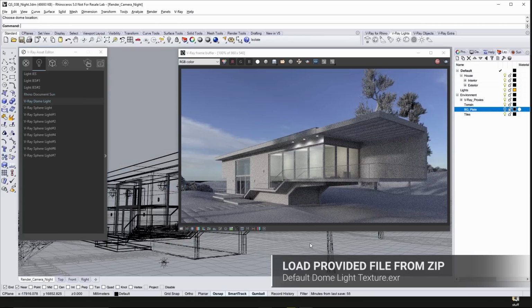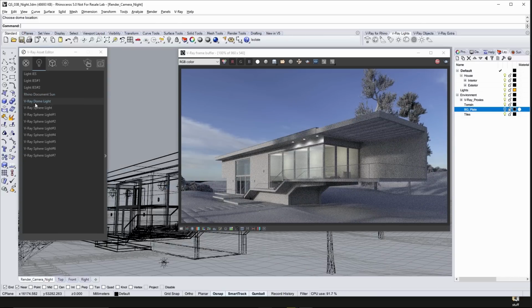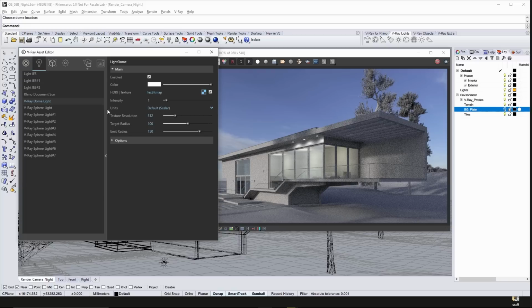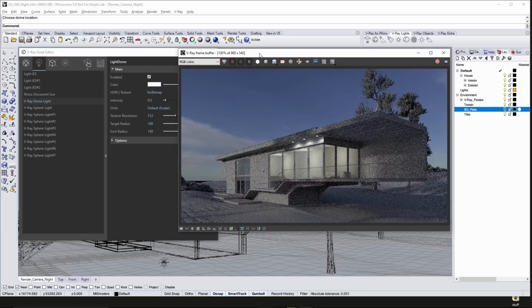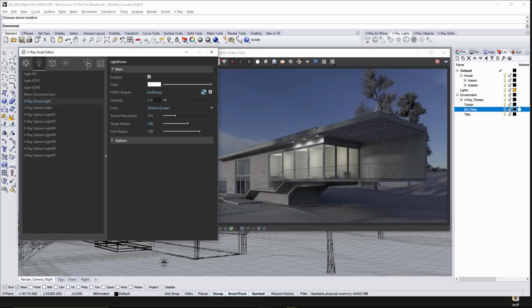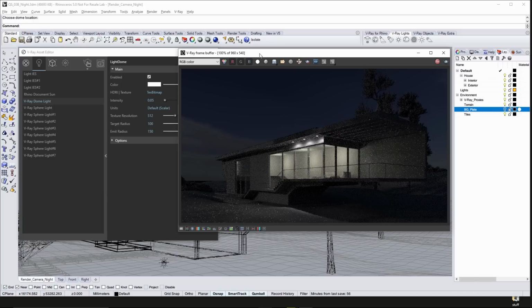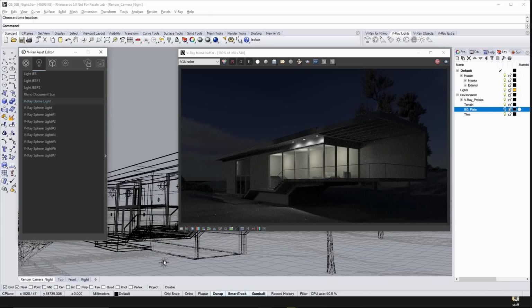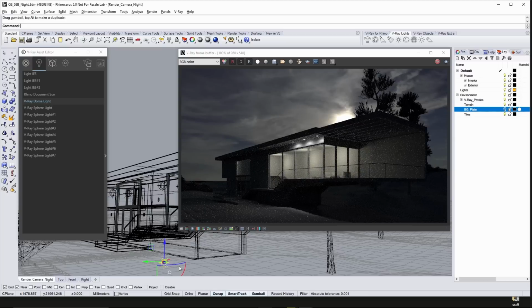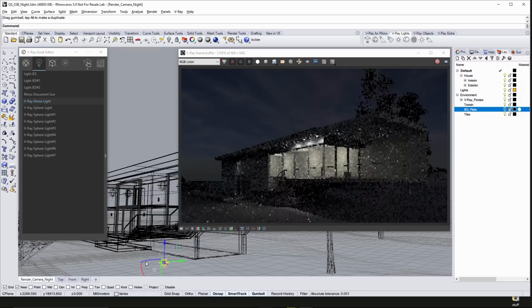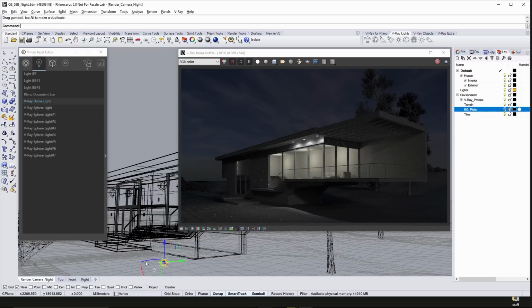And we're back to day, but if you decrease the intensity in the Lights tab for the dome light to 0.5, you get a little bit darker, but we'll need to go all the way down to 0.05 and we start getting a much more night-like feel. Now select the dome light in Rhino and rotate it to change the orientation of the cloudy sky to how you like it. I'm going to set mine here. I kind of like how that looks.